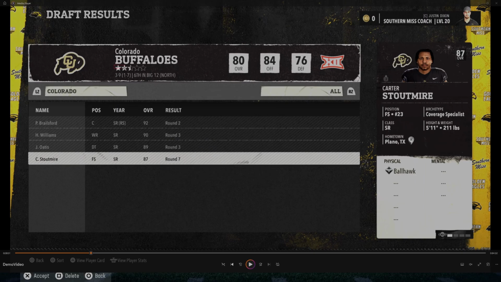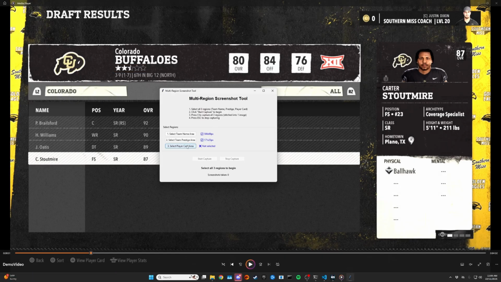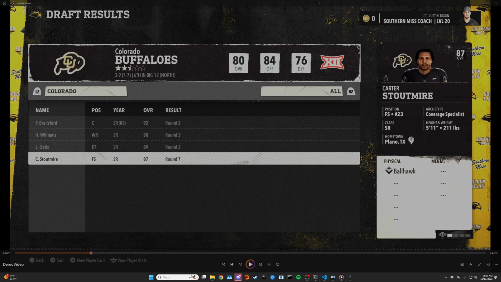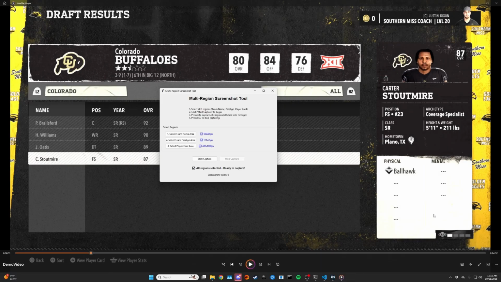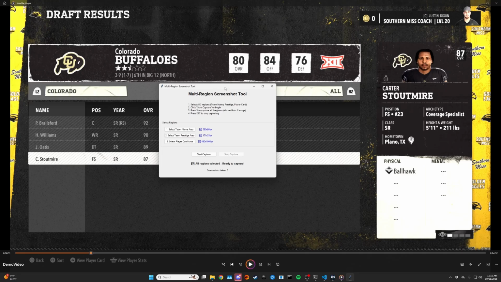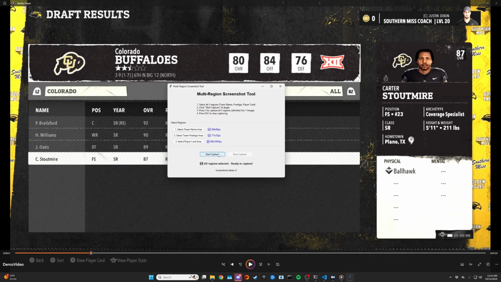Come here, highlight the Team Prestige stars. You can stop right here after 5. And the third one is select the player card area, which is very self-explanatory. Come over here, select the entire player card just like this. Then you're done. So once you've done that, you're going to want to hit Start Capture.